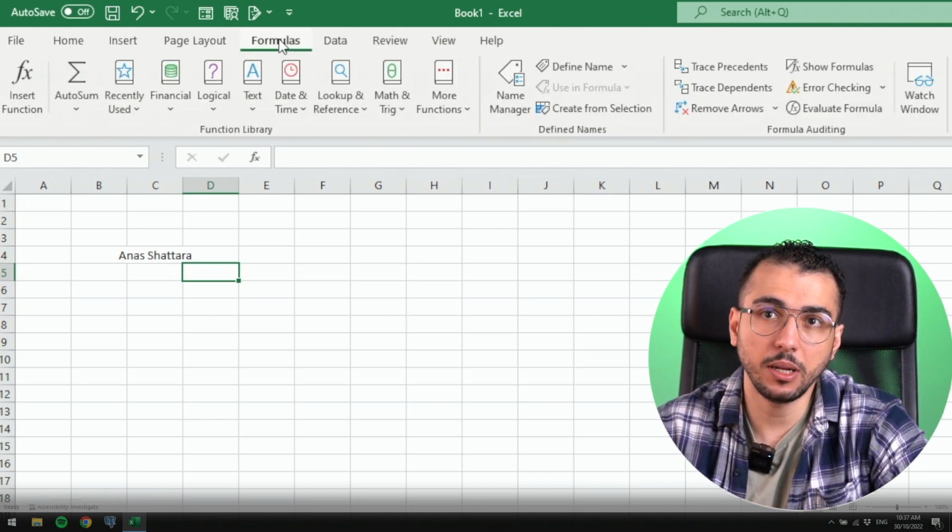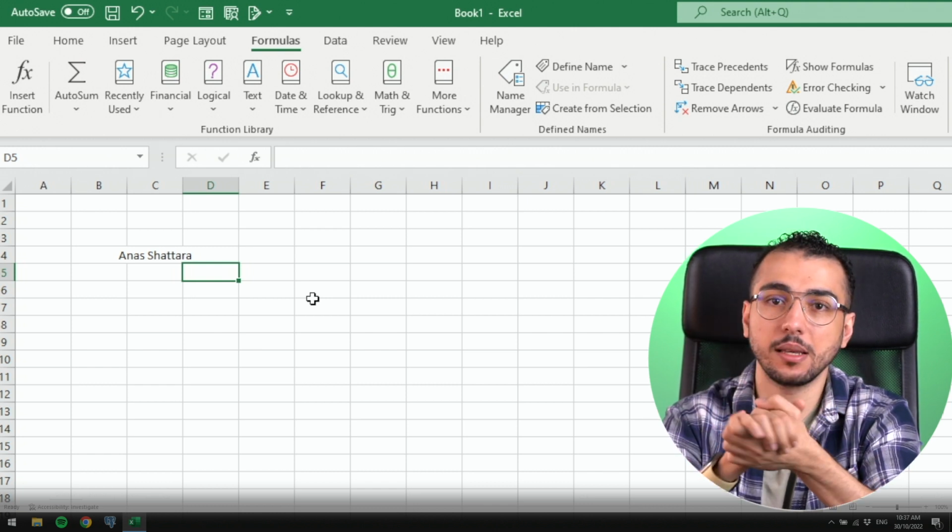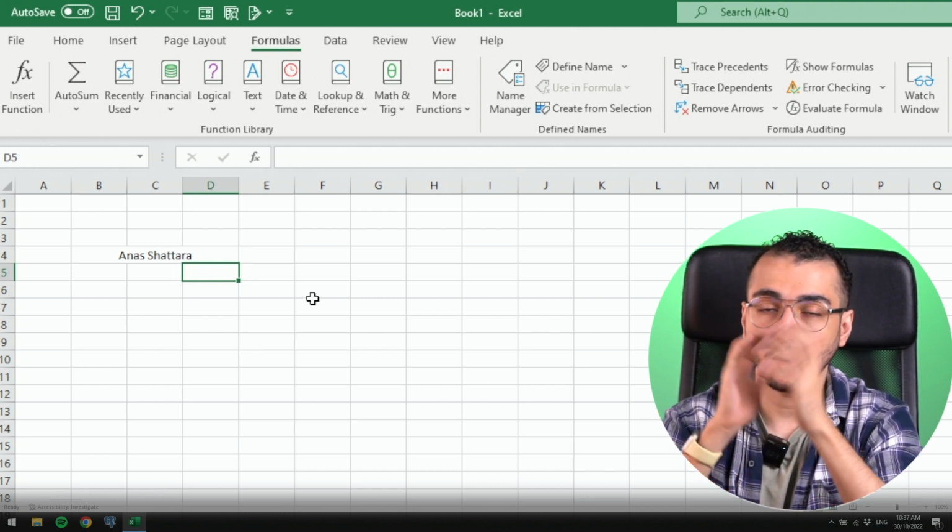I will move to formulas, and this is, I believe, one of the most important tabs in Excel, or functions, let's call it. I'm going to break it down to you very simply. I like to think of Excel as having an amazing personal assistant. What do I mean by that?